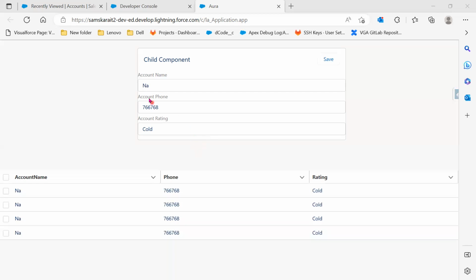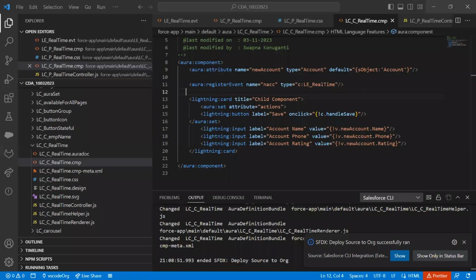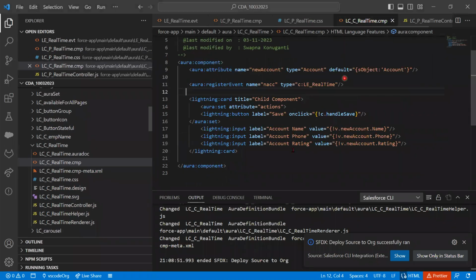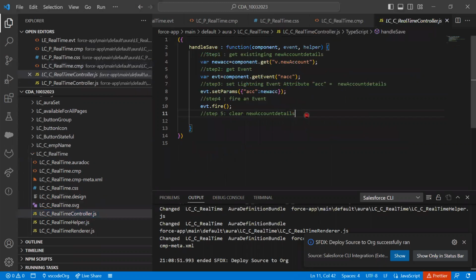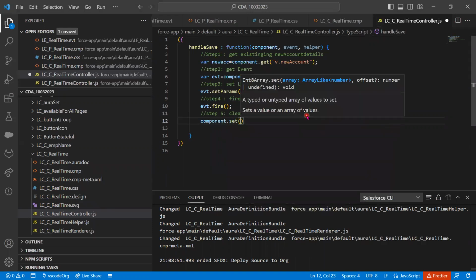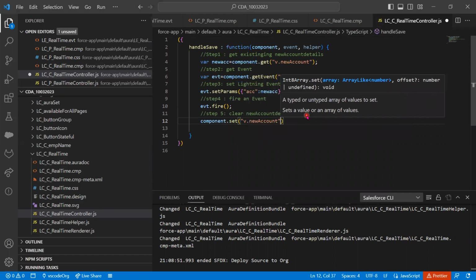The first thing I'll do is, as soon as this record is added to the table, I'll clean up these values. In order to clean up the values, what we can do is in the parent component, in the child component, when we are calling this handle save, in the handle save, step 5, I'll do component dot set v dot new account, null.